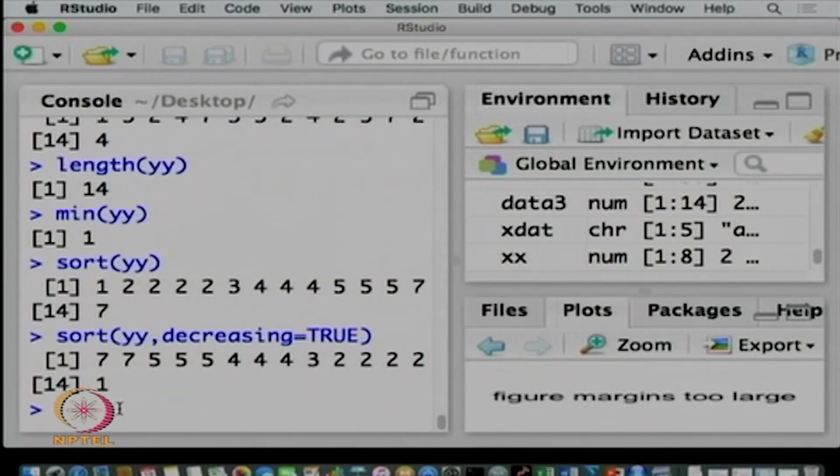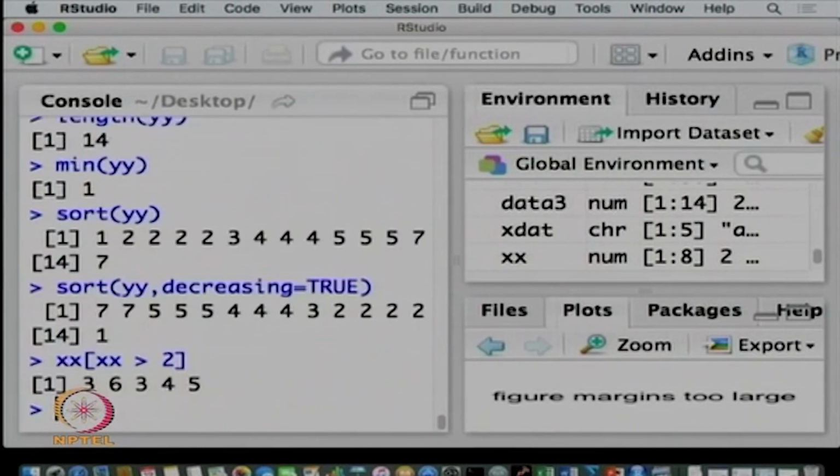Okay. You can also have, let us say you want some statistics, how many numbers in this vector are greater than 2, for example. So, I can write xx, so there is 3 6 3 4 5 are the 5 numbers which are greater than 2.